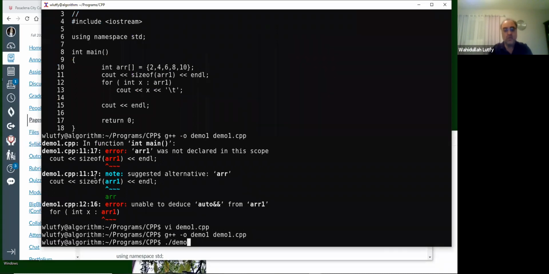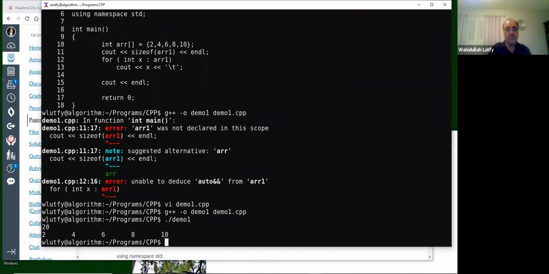And then if I run it, demo1, it just says there are 20. This 20 is actually the size of the array, how many bytes it contains. Because there are 5 elements on it, and each element is an integer. An integer is 4 bytes long. So 5 times 4 is 20. This is 4 bytes, this is 4 bytes, this is 4 bytes, this is 4 bytes, that's 4 bytes. 5 times 4 is 20, a consecutive area of memory allocated for this array.